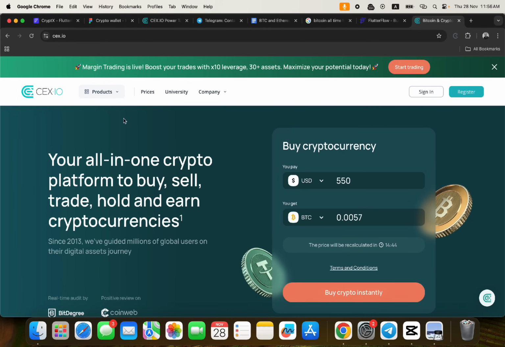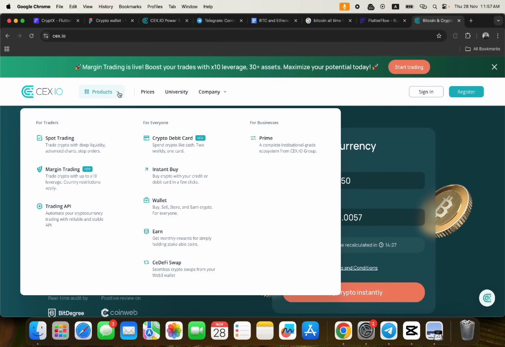So CEX.io is your all-in-one crypto platform to buy, sell, trade, hold, and earn cryptocurrencies. This is the platform that I currently use to buy, sell, and trade crypto. All right, so we're going to be using their API. So I think if you come here, so you come to products, and then you go to trading API. Let's just click it real quick.